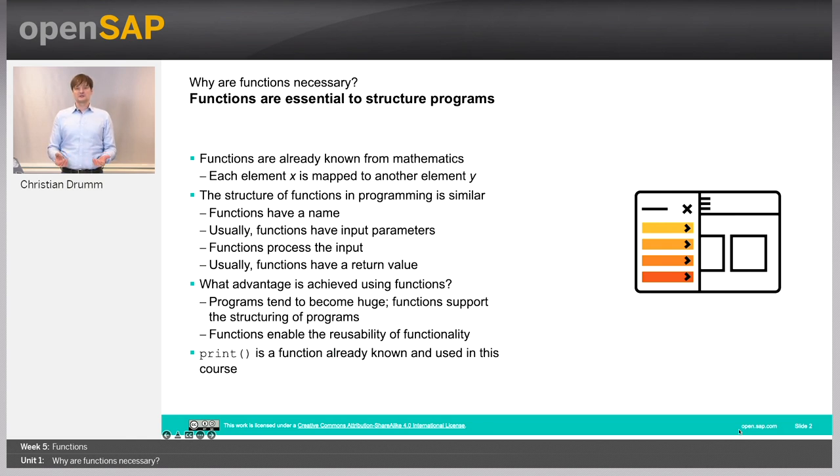Take, for example, the print function. You have used the print function quite a few times already in this course and never had to know how the print function is implemented. What is the difference for the print function running inside a Jupyter notebook on a Mac or on a Windows PC? Doesn't matter to you. You can just reuse the function.